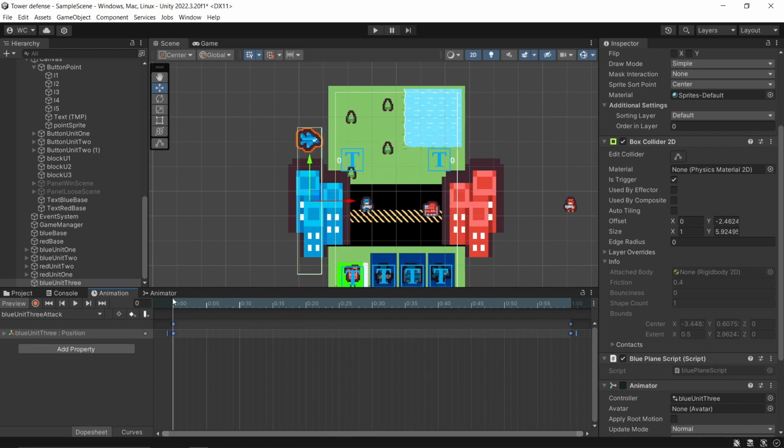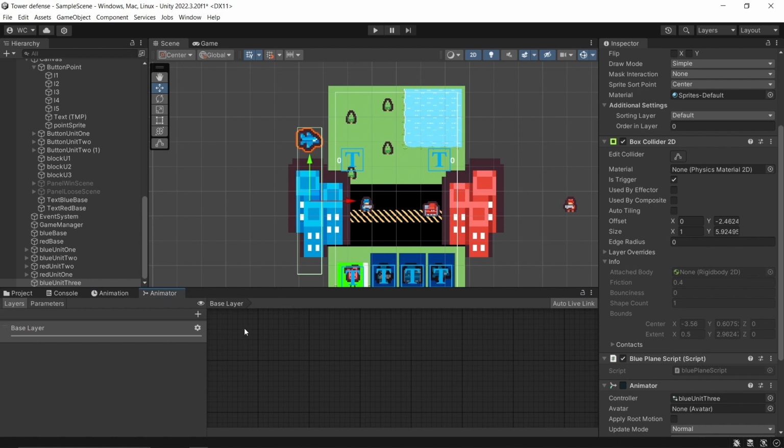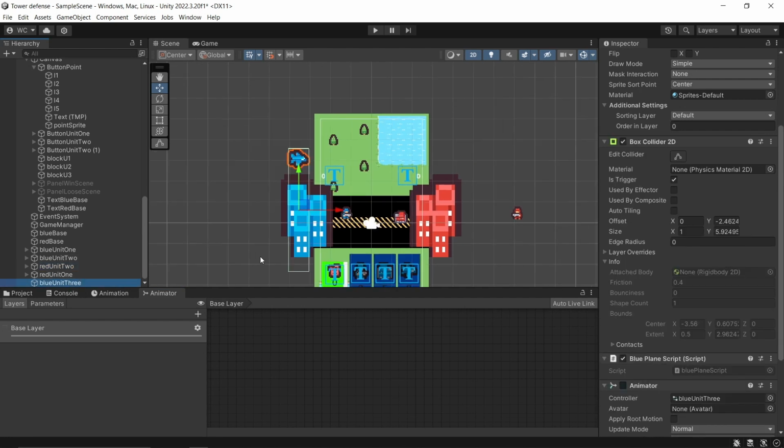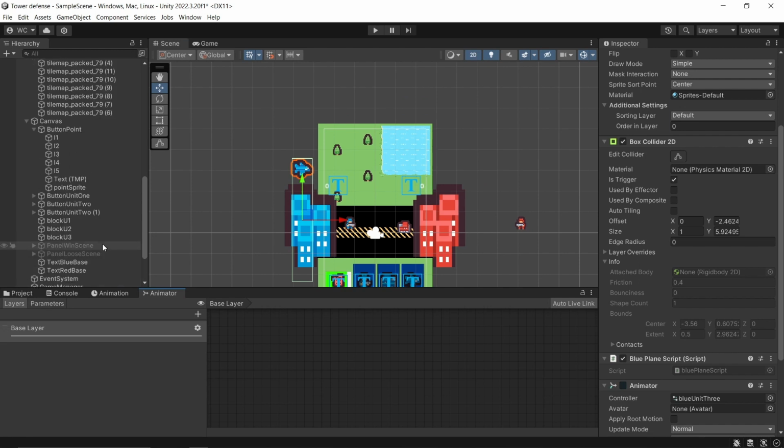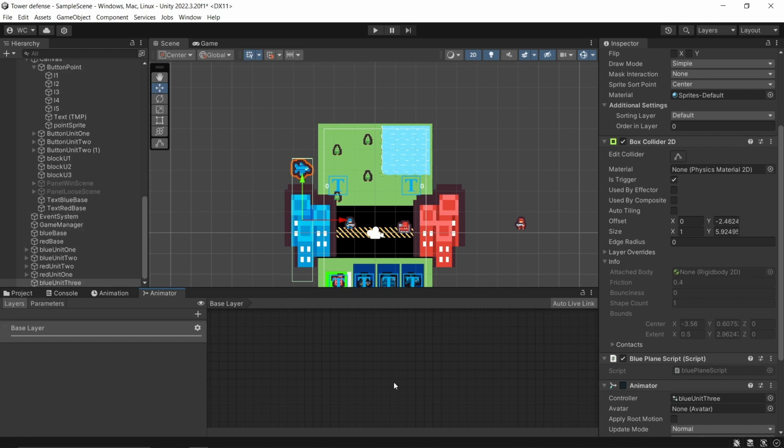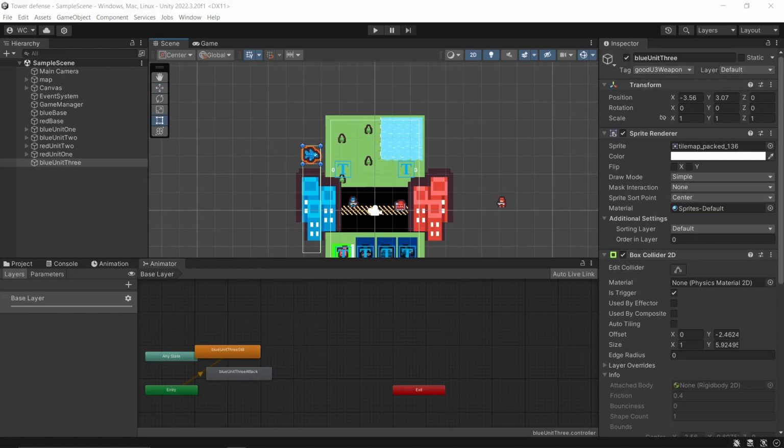All right, perfect. Now we're going to go into the animator. Make sure you are selecting the blue unit 3. Scroll down. Are we on the correct one? Sometimes this glitches out real quick. Let me pause my video and reopen my project. That might fix it. All right, looks like I fixed it.